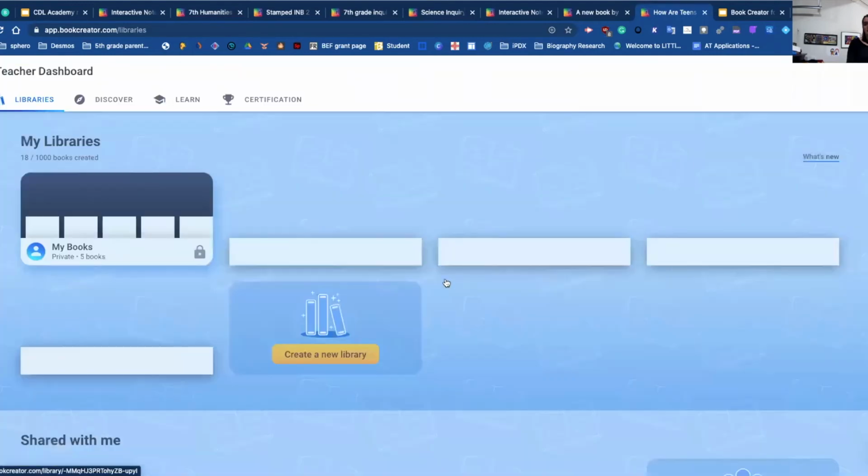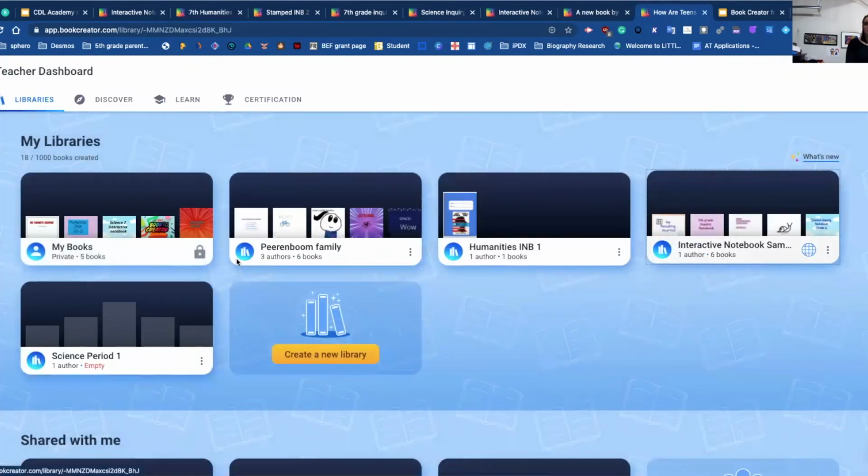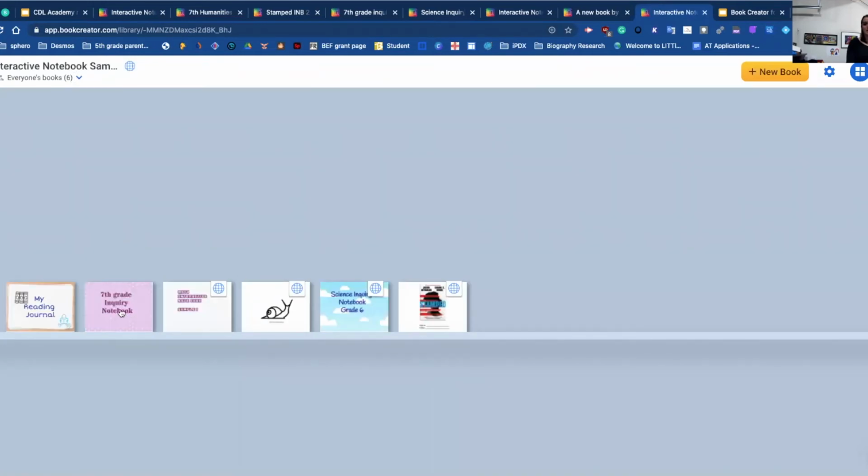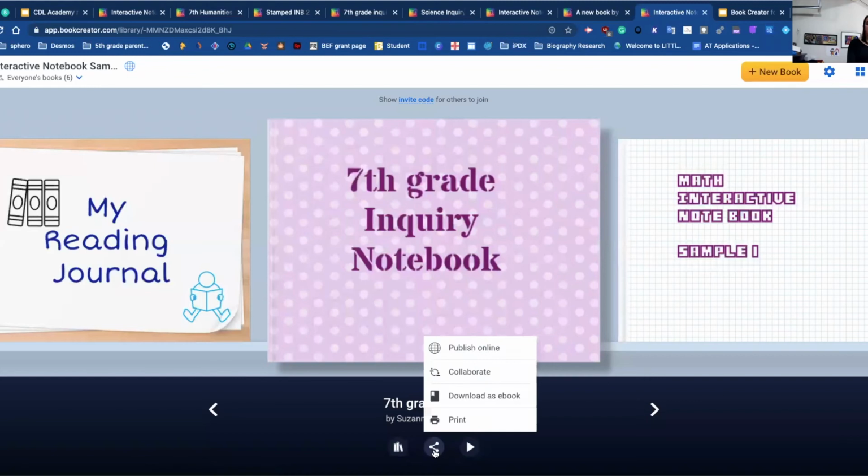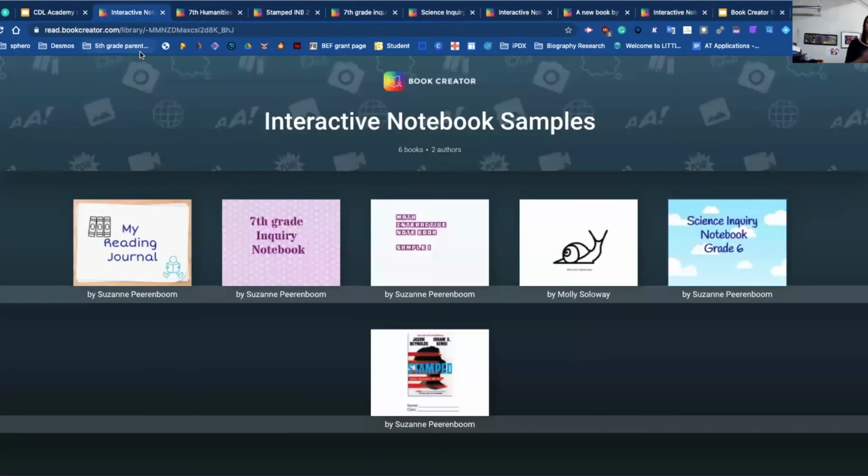If I go back out here, I can take this book and I have the options to share. I can add a collaborator, so I can invite another teacher to be a collaborator on my book where we're both editing the book at the same time. I can publish my books online so that my students can see them. What I did for you guys, I published this whole library so that you have access to all of my books if you want to look at them as examples in the published version, so they're not editable.